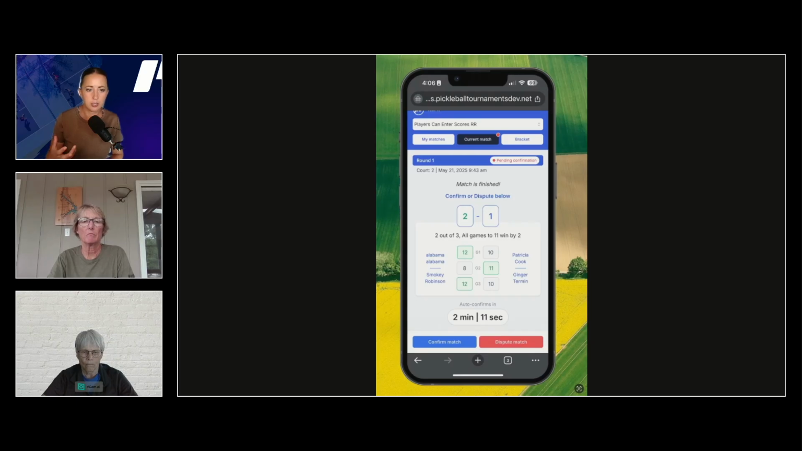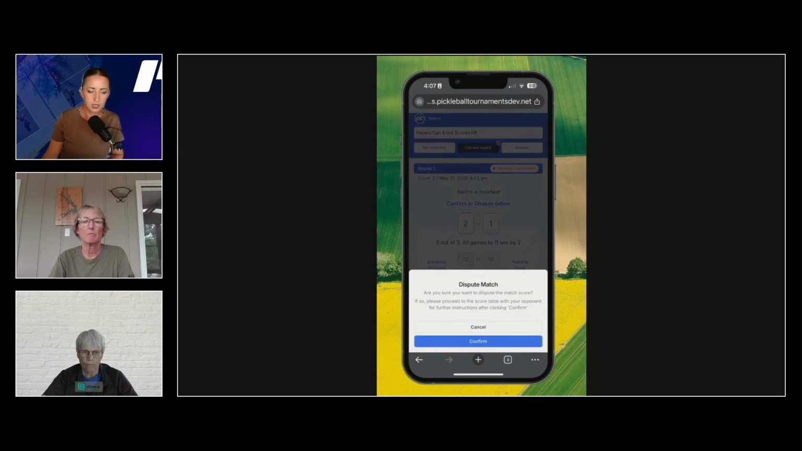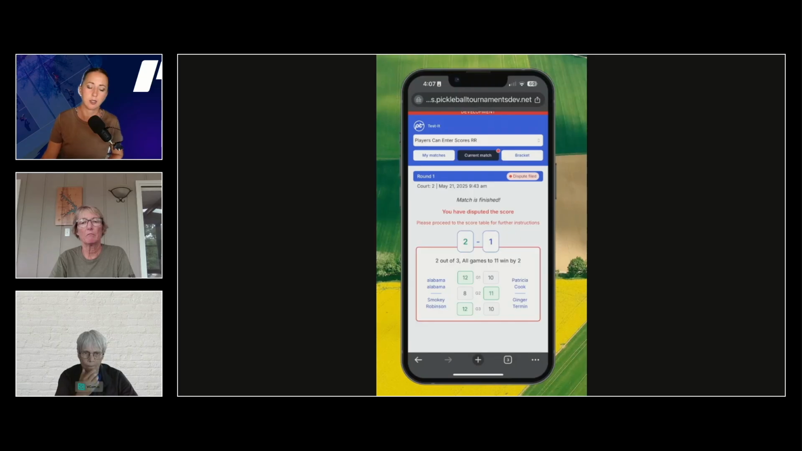They're going to have the option to either confirm the match or dispute it. So if they confirm it, I think this one actually says that it's going to be disputed. So yes, we went right into this. If you confirm it, that's the end of it. If you dispute it, this is what that would look like. You're going to confirm your dispute. And then when you get back to the match, it's going to look like this. This match has been disputed. So it's pretty self-explanatory from the player perspective.